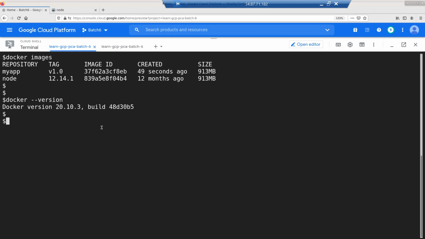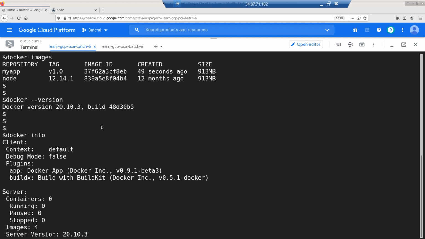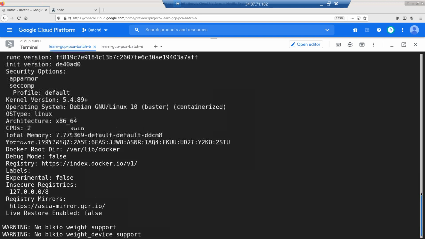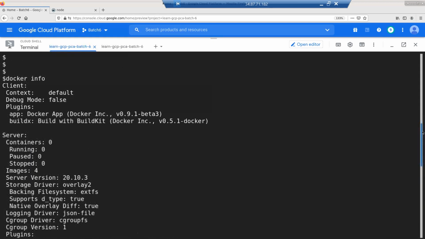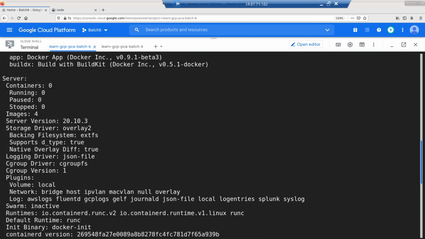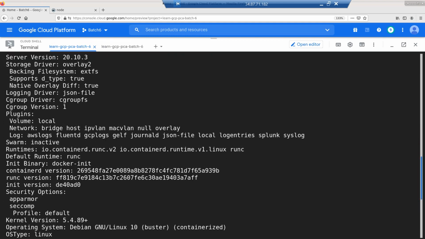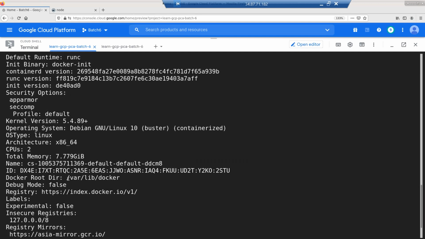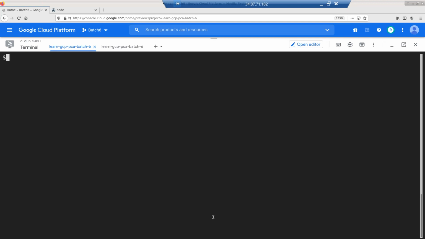There are two parts to your question. Where all this gets stored is a very good question. If I type docker info, I'll get the details of where my images are going to be stored. Here, Docker Root Dir is /var/lib/docker. So this is where all my images are going to be stored. If you want to see it, because it's /var, I will become a root user.